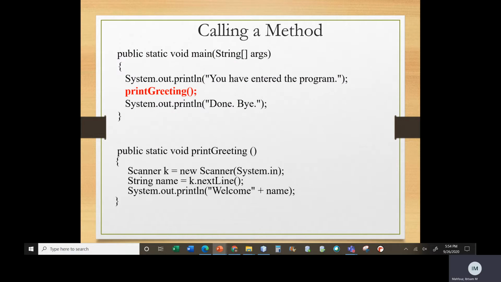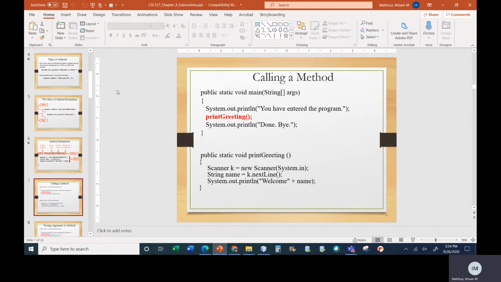Now, if I wanted to call this method, the way we call the method is by putting the method name. We don't put public and static. We don't put the return type here. So let's actually go and start writing our own method in main.